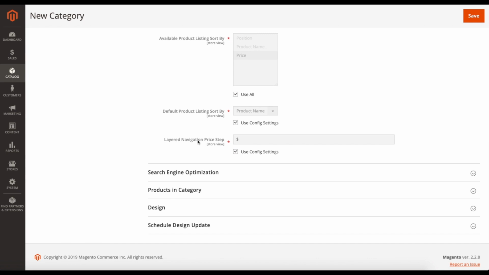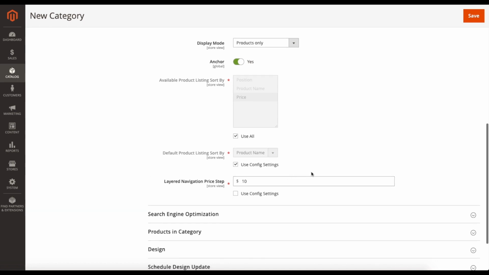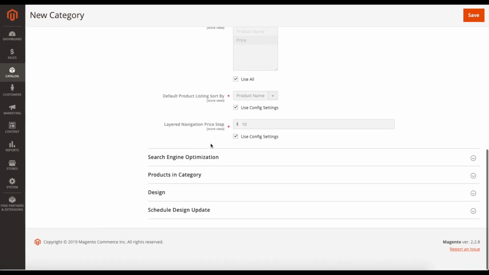And the layer navigation price step is if you have this anchor selected, you will need to set a price over here, a price range. For example, $10. Your clients would be able to filter products for $0 to $10, $10 to $20, $20 to $30, and so on. You guys get the idea. You can just select that.